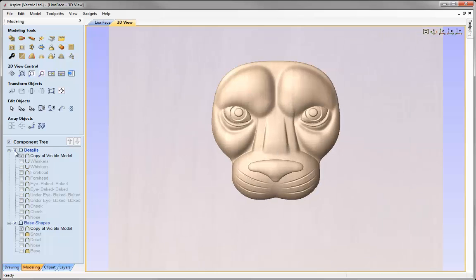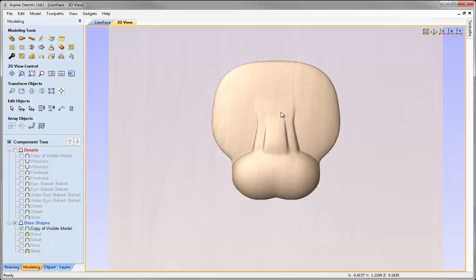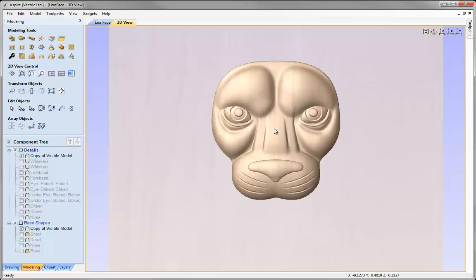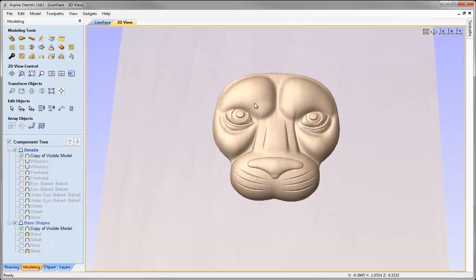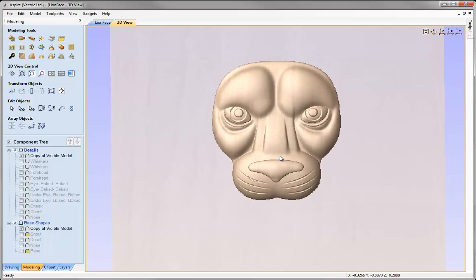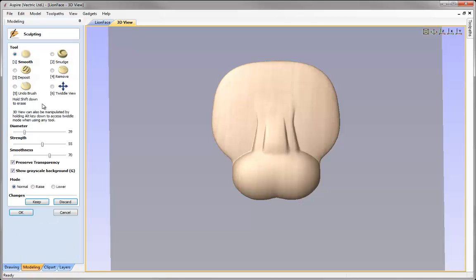Now we can see, if I just switch the details level off, you can see where our nose is blending into the base shape. We can see that's been transmitted into the forehead area here. So I just need to do a little bit of smoothing on that. So I'm going to take the base shape, the copy of the visible model, we're going to go into the sculpting tools. I'm going to look at using the smooth tool.